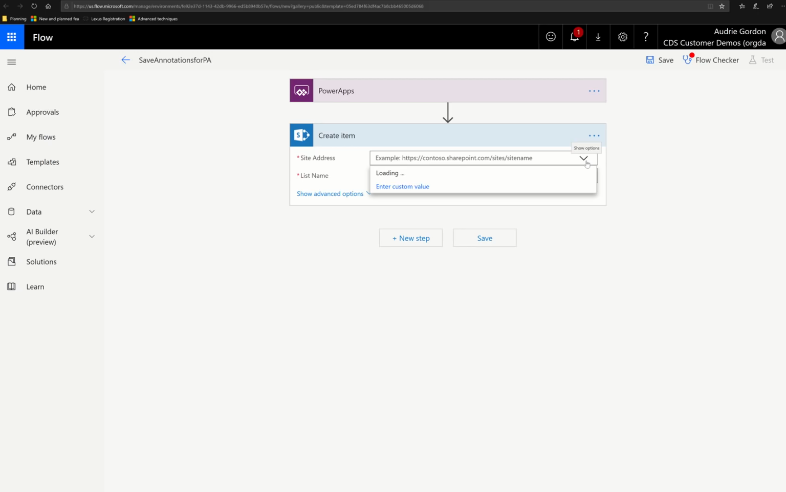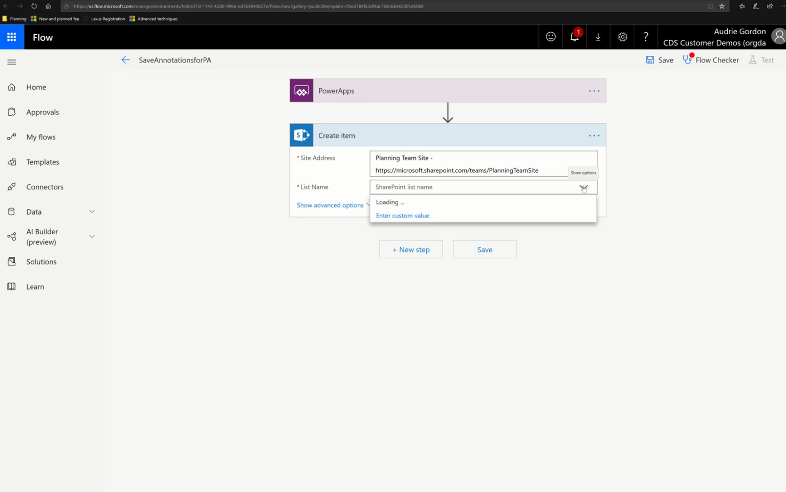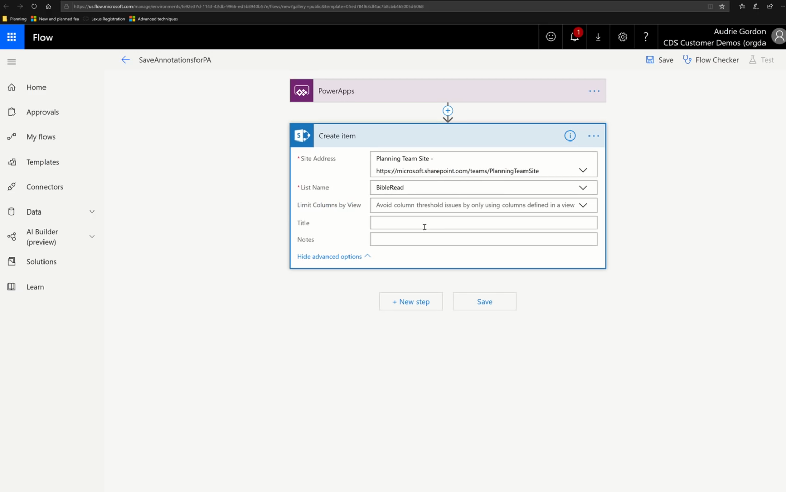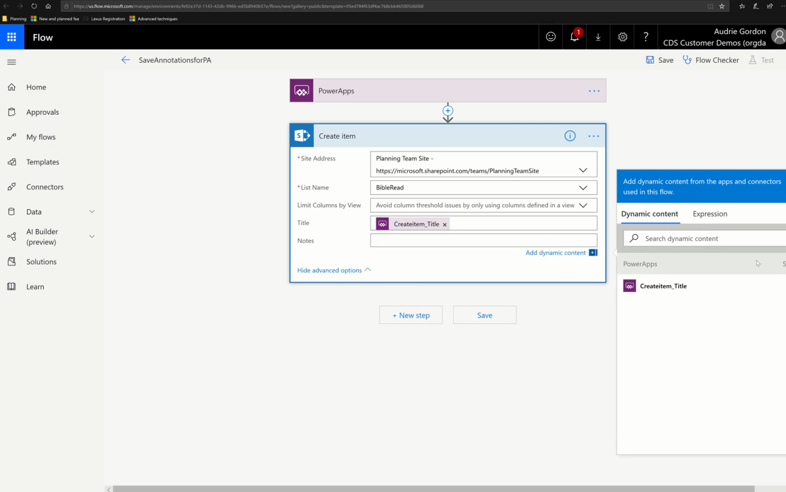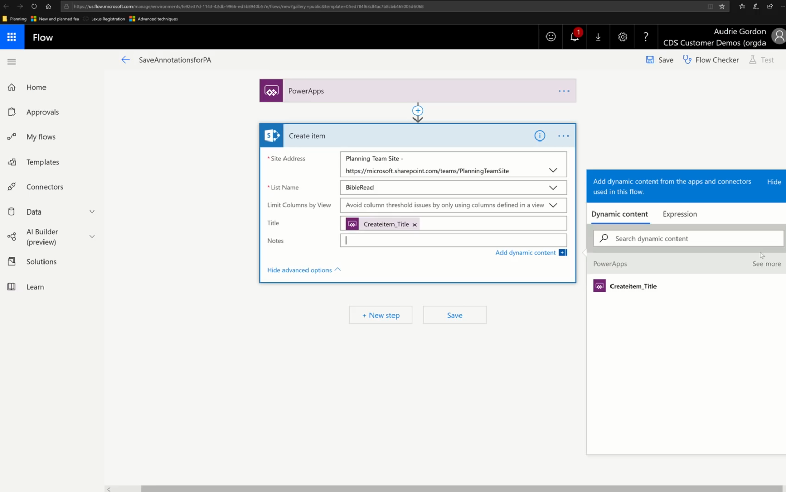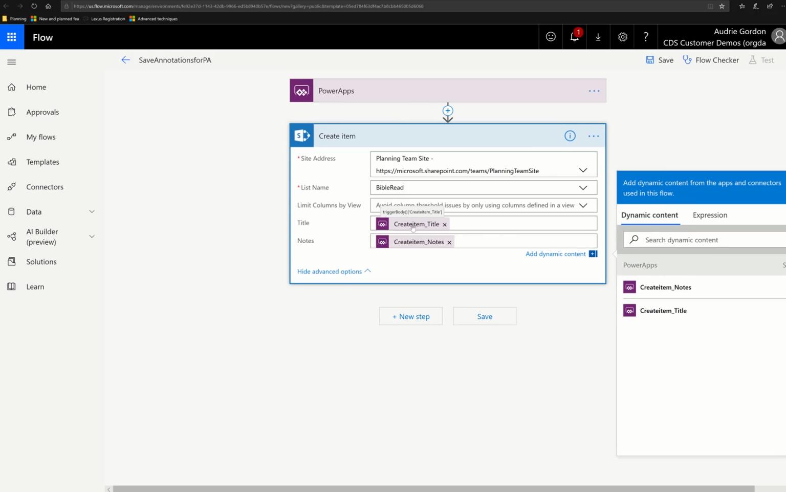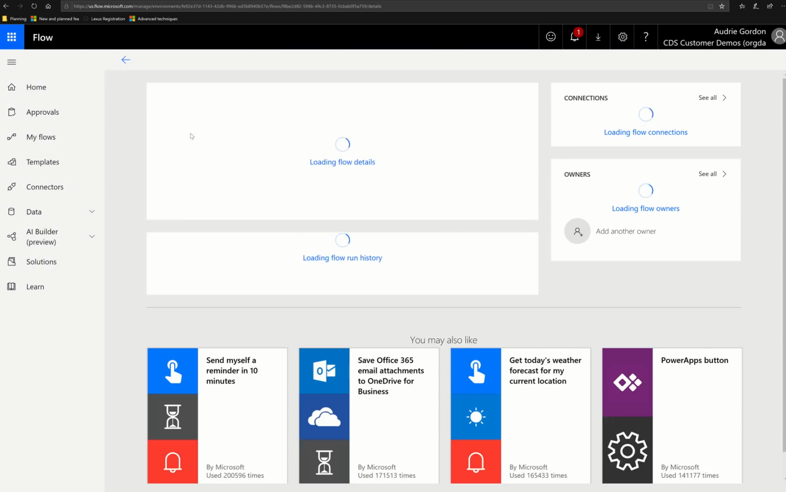And we're going to create that item. So we're going to pick that SharePoint site, which is the planning team site. And then we're going to pick the list, which I made called BibleRead. Then I'm going to fill in the blanks. So the title, let's ask for that in Power Apps. And the notes, let's click see more over here so we can get asking Power Apps and click on that again. So now I have two parameters, title and notes. All right, now I'm going to save this. I usually click that save button twice just for the fun of it because I hate this message.